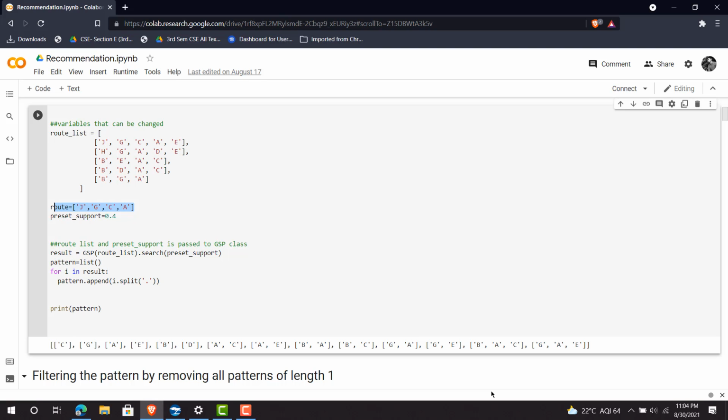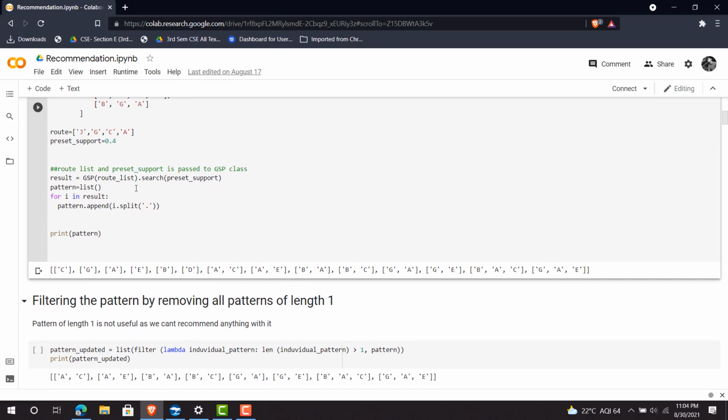So we set the preset support, and using the preset support is how we get our frequent routes. Now the frequent routes can also have nodes skipped in between. So let's say JGCAE. JC also could be a frequent route, but then JC should also be repeated in all the other routes. So that's how it works.